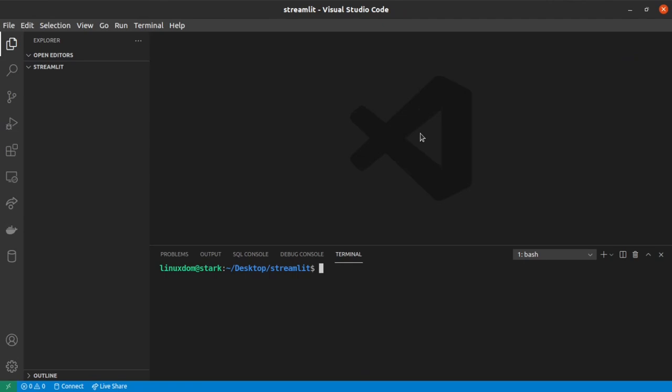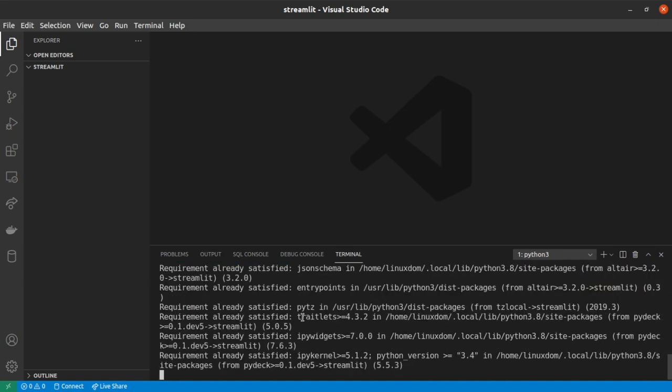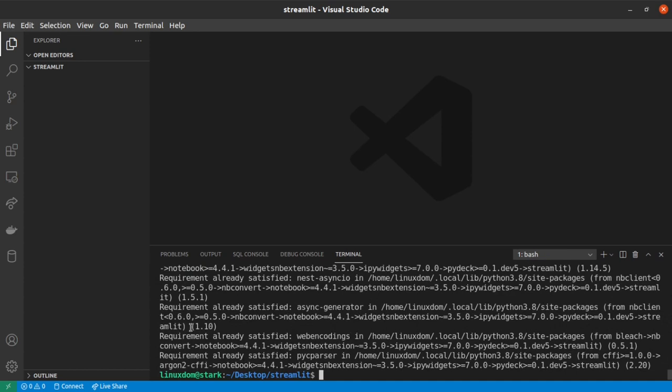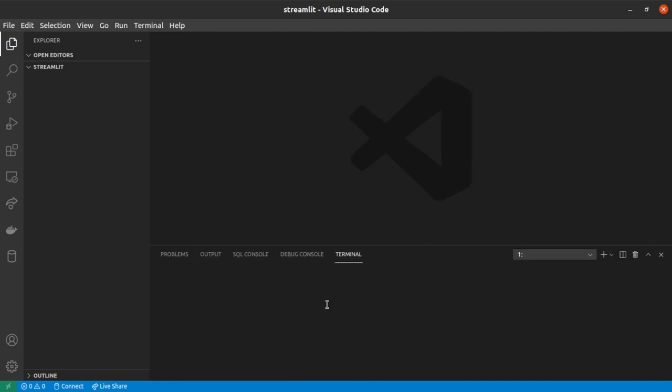If you want to install the Streamlit package, or if you already have it and just want to check, write pip3 install streamlit. If you already have it, it will say requirement already satisfied. If you don't, it will automatically install it. So let's make a file named main.py.